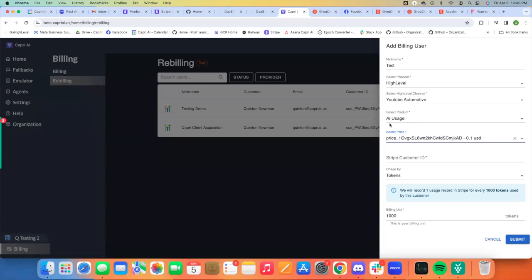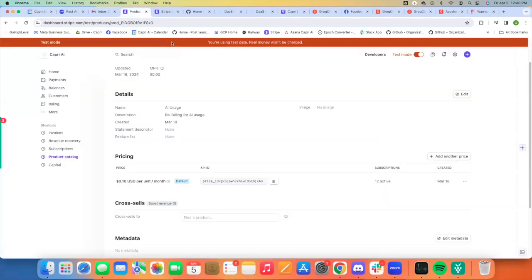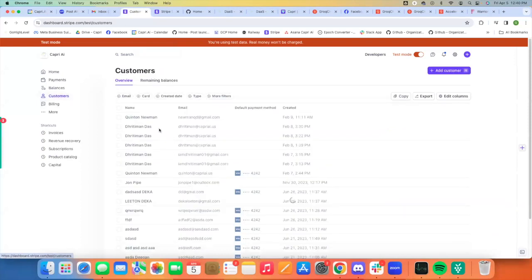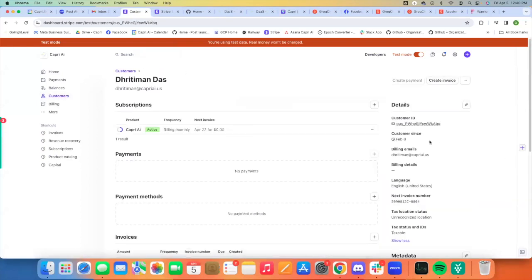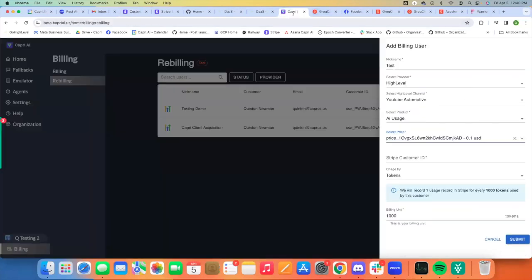And what that means is if I put this Stripe customer, so let me just go find a Stripe customer that I can test with, take their customer ID and put it here. So I'll paste that right in there. And then now I can choose if I'm going to charge by tokens or if I'm going to charge per message. So if I charge based on the token usage, you have to tell us how many tokens to count as one usage.